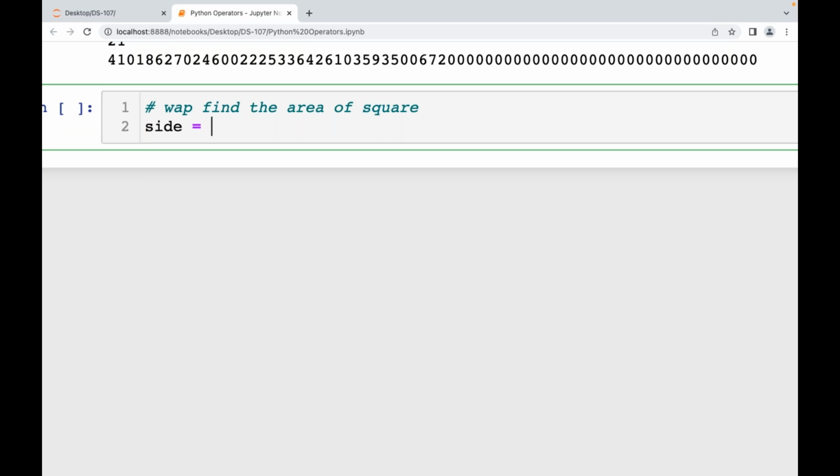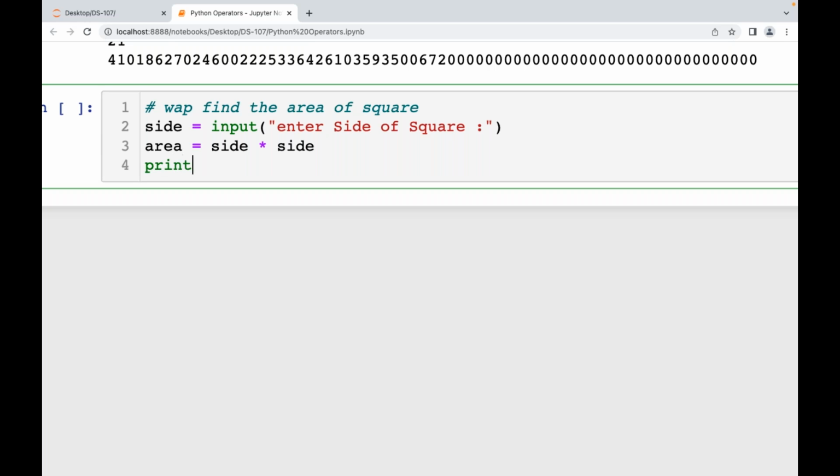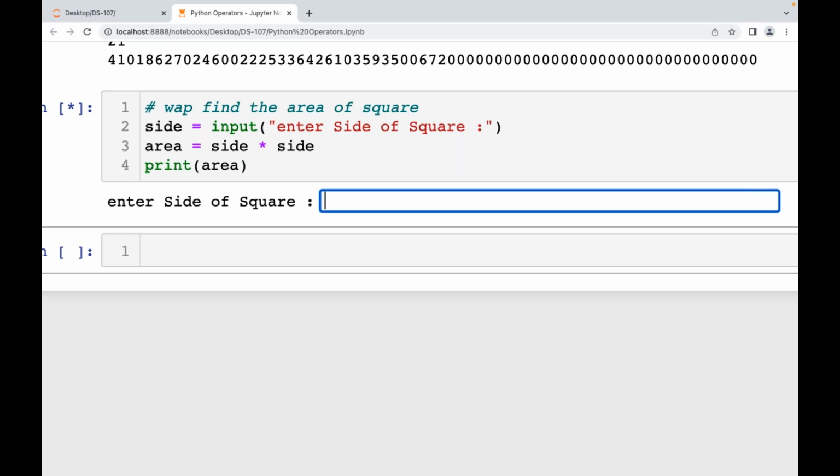So the side might have some measure that I would like to take with the help of the input function. So when I'm taking the input value, enter side of square. When I enter the side of square, then I would like to find the area: side into side. You can say it's side power of 2 or else side into side. Then I can print the area.